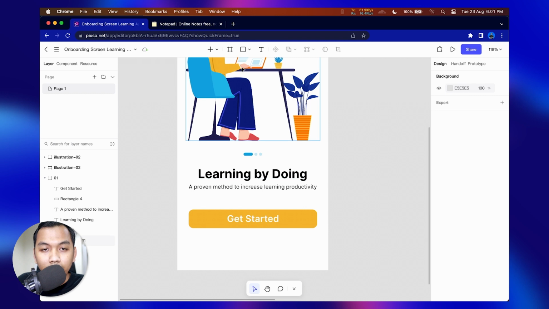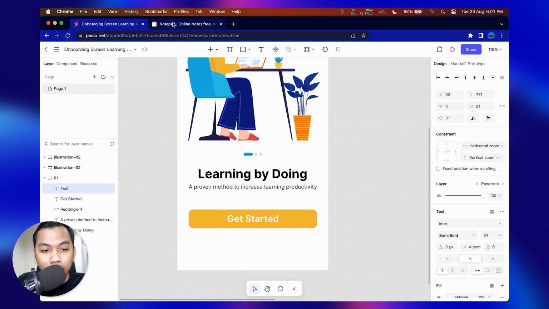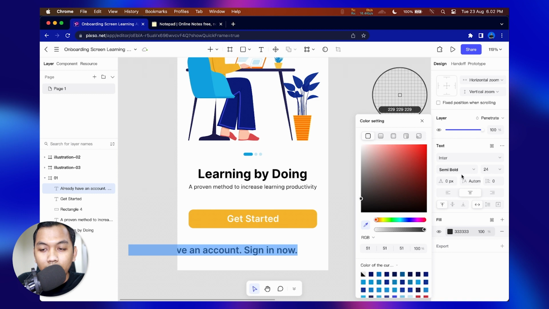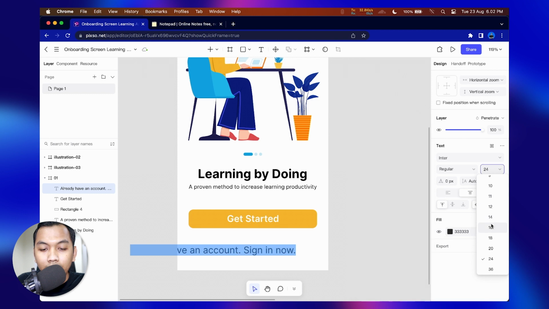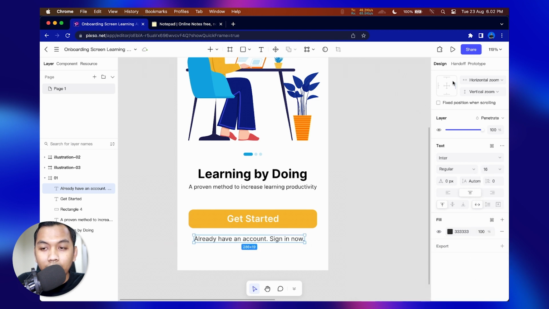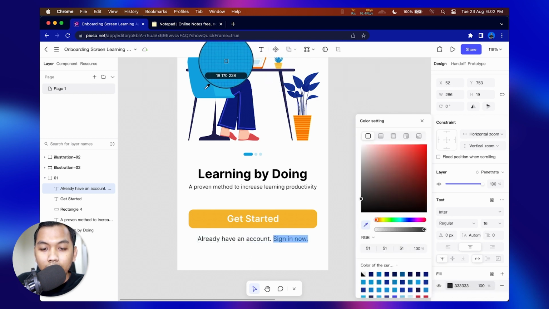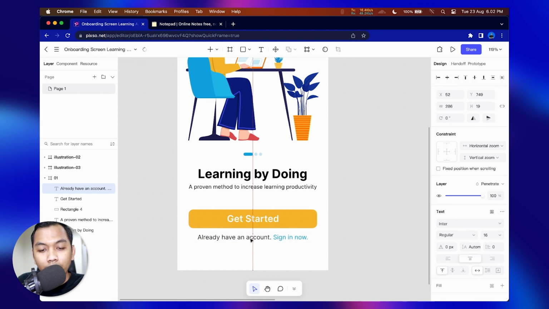And below that, we need to add text again and copy this, paste here. So we need to change to what we say, maybe, all right. And for the font, regular, and maybe 16, make it center. All right, and change this color, maybe same with this. All right, and we will give us some space, or we can check using this.